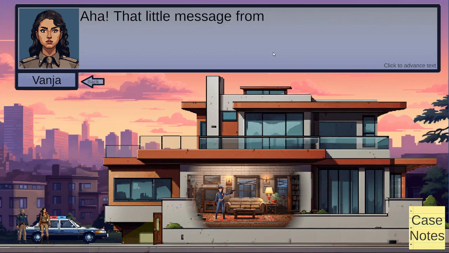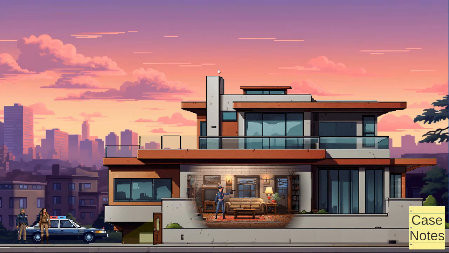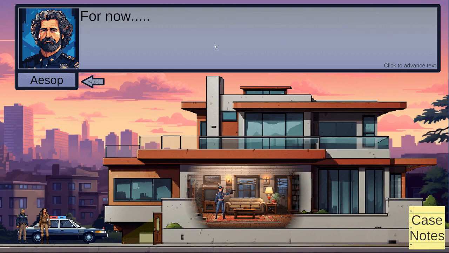Okie doke, so we've got some colleagues. D is probably from the best man, which is Declan Lynn. Maybe that gives us some idea about the identity of the suspect, but first we're going to click the psychoanalyze button. Still apprehensive.